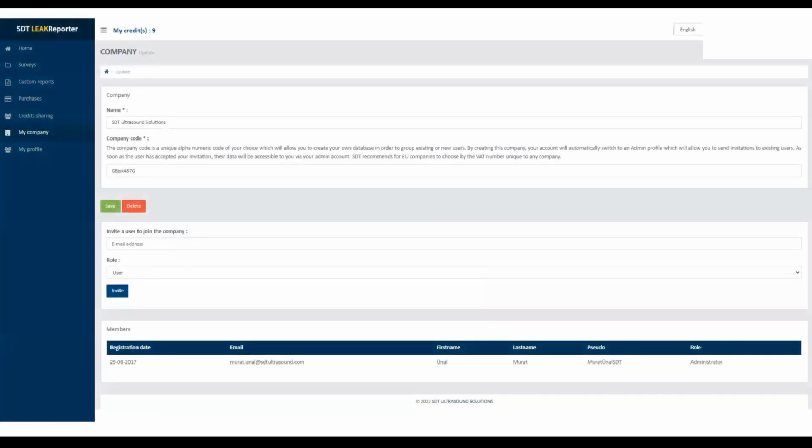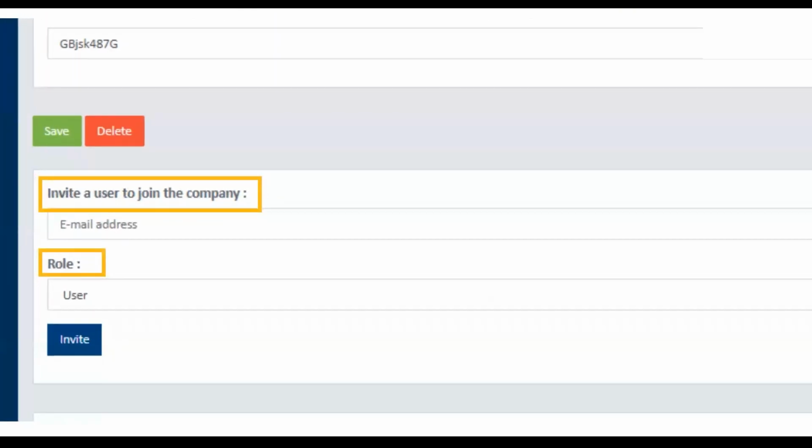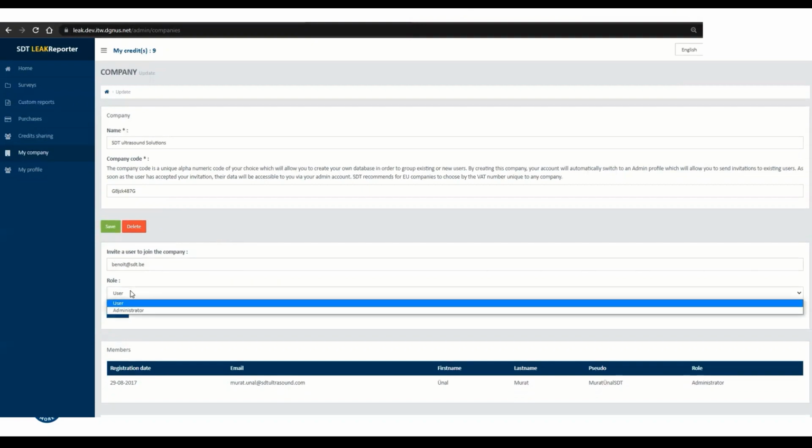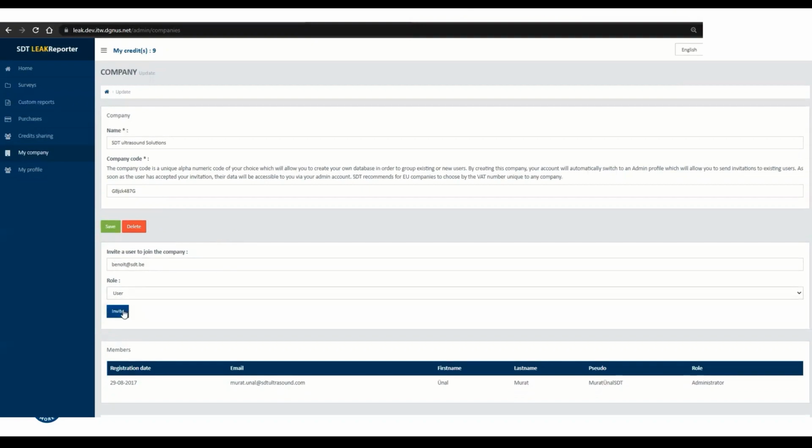The next step is to invite all of the existing users within your organization who you want to join in this new multi-user environment. So insert the email address in the Invite a User to Join the Company field, and then assign them a role, either as a simple user or as an administrator, and then click on invite. Remember to use the email address that they use as their login to the Leak Reporter. Here in our video, we're going to use Benoit, and we're going to set him a role as a user and click invite.